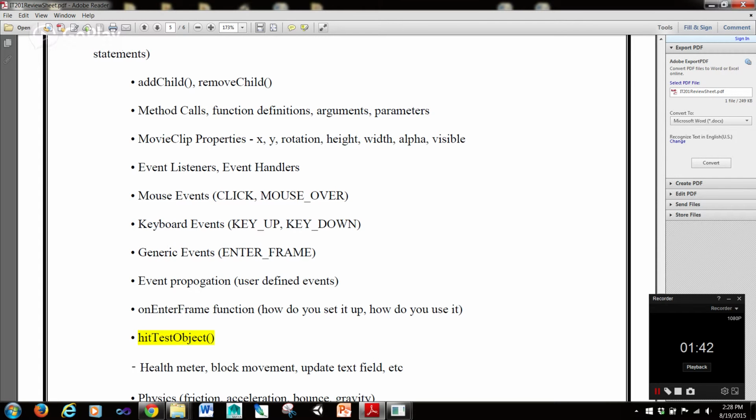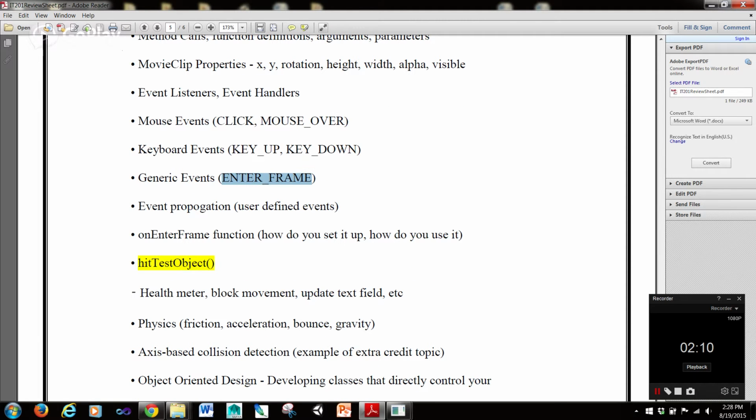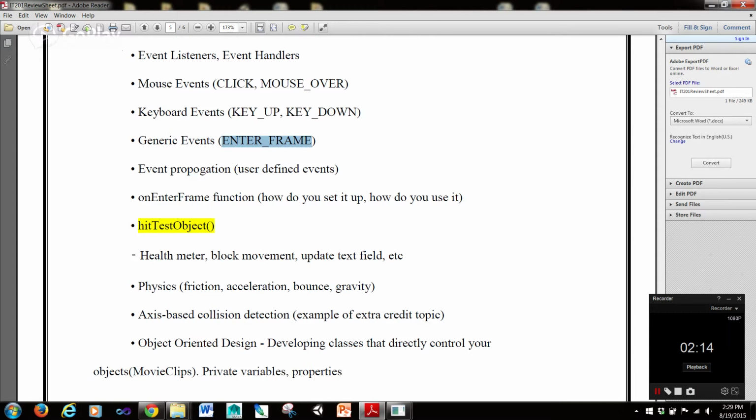Now, movie clip properties, you have your X position, your Y position, rotation, height, width, alpha, visible. You want to know those. You want to know event listeners and event handlers. You want to know mouse events, such as click or on mouse over. Keyboard events like key up and key down. Generic events such as enter frame. Now, for those of you that already know the basics of Unity, enter frame is very, very similar, if not identical, to Unity's update function. Enter frame is called, again, once per frame, so that's how you're constantly checking things within the code.